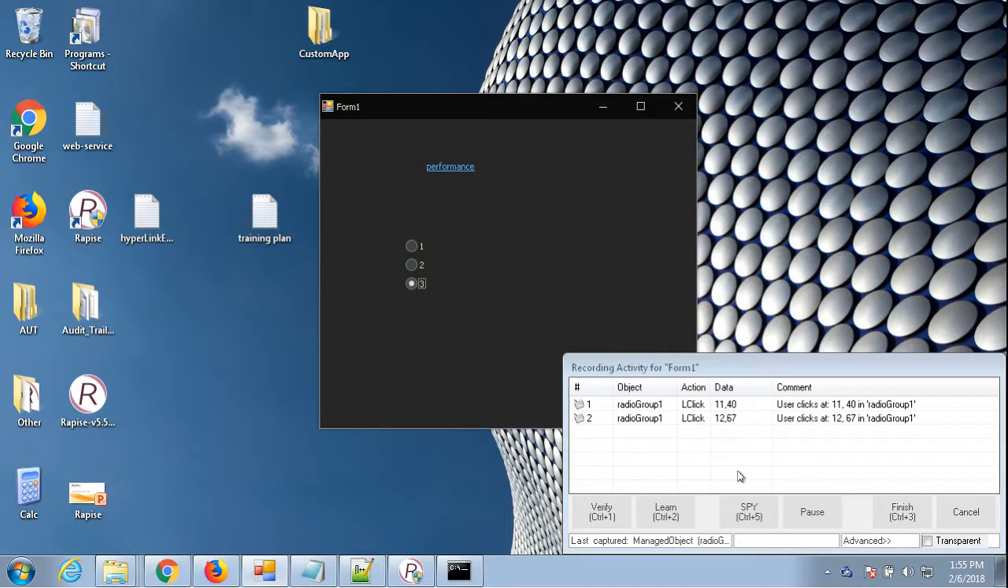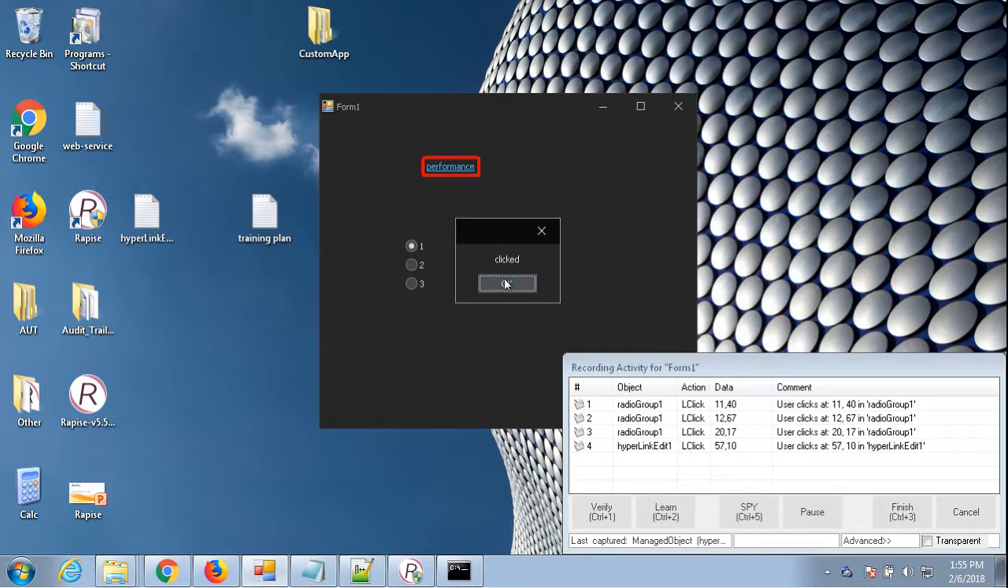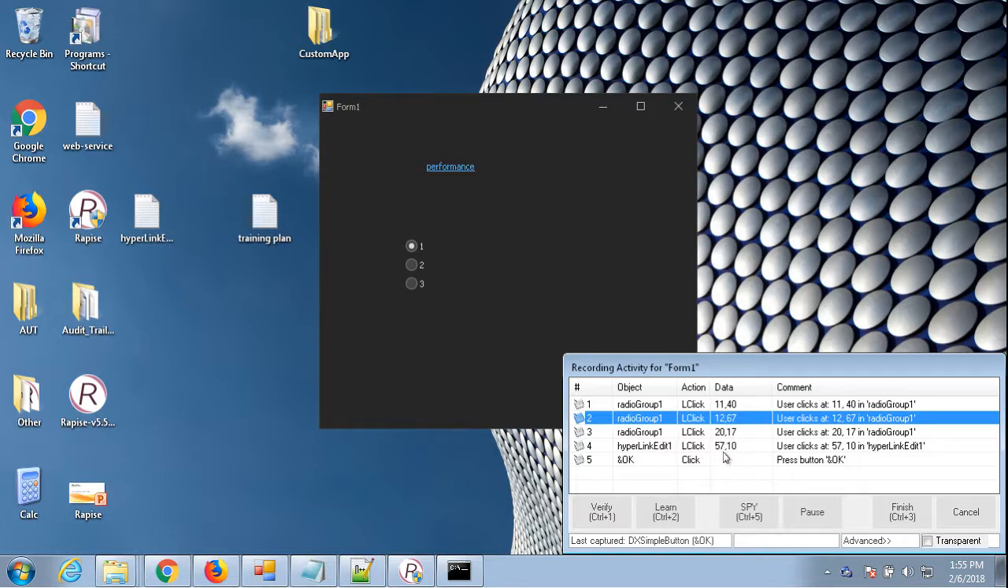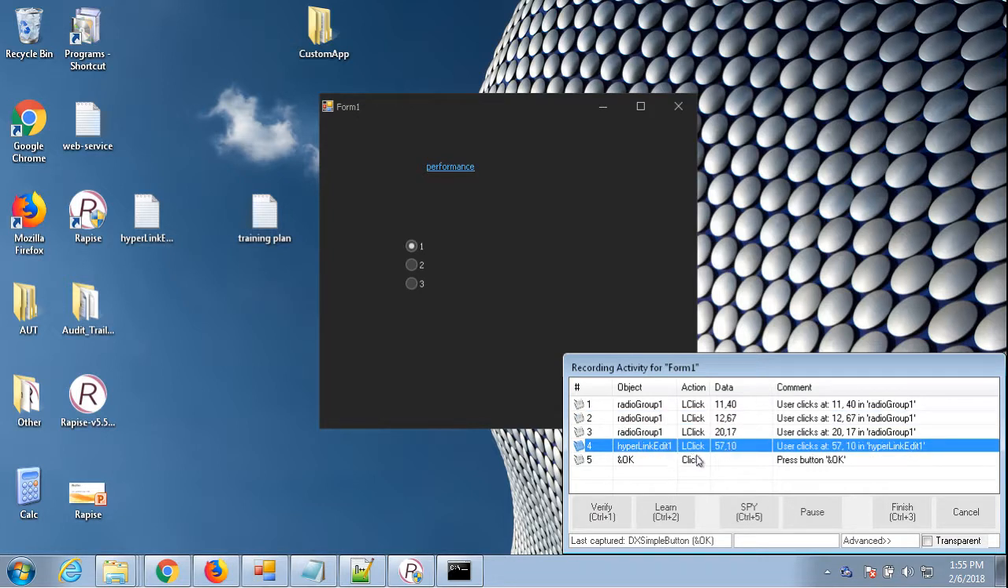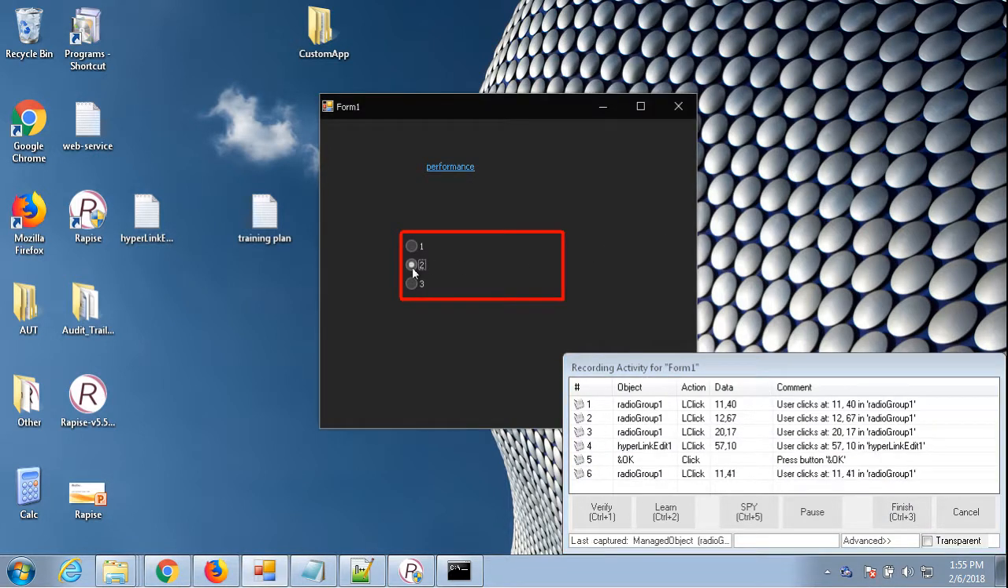So what I see is that my object is recognized as a managed object and not as a radio group, while Rapise is able to work with radio groups well. And another situation is that my actions are recorded using left-click, which is not good at all, because it's the worst case of recording, because left-click means no high-level action will be recognized. In this case, we prefer to have select item rather than left-click, because select item doesn't depend on coordinates and only depends on the item. Okay, let's see what we can do here.